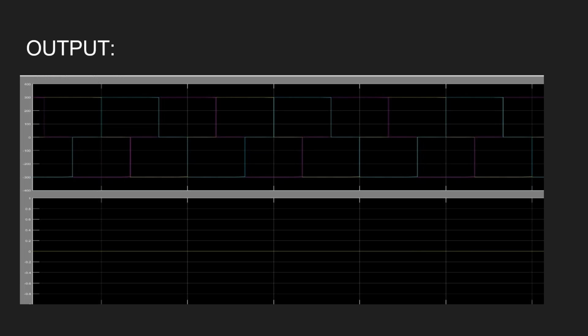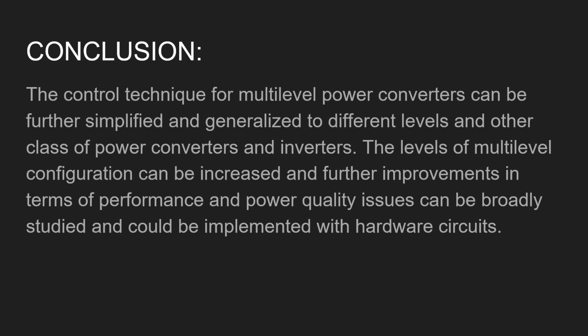So here we can see the output of the circuit. The upper one is the output, and the second one is the input of the circuit. As we can see, there are three colored signals. Those represent the 3 phases, and the lower portion is the single DC voltage. So this is the actual output of the circuit.